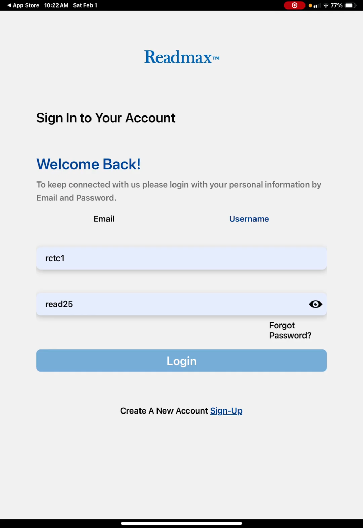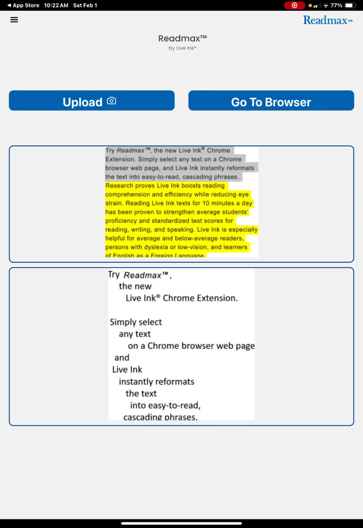You log in, and it'll start with this home page. There are two ways of getting text into Readmax. One is to take a picture of a sign or a page out of a book, and this will convert the text into the cascading format. Most of the time, though, I use browser-based text from the internet, so we will go there.